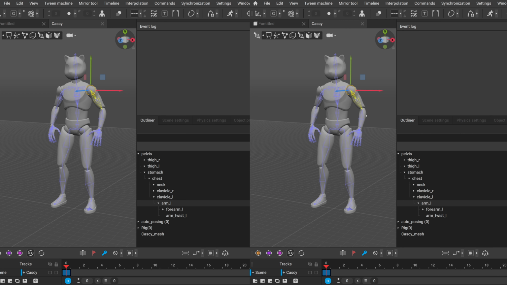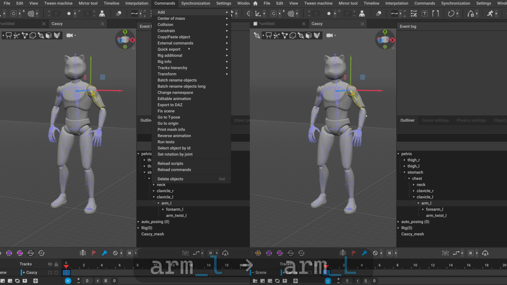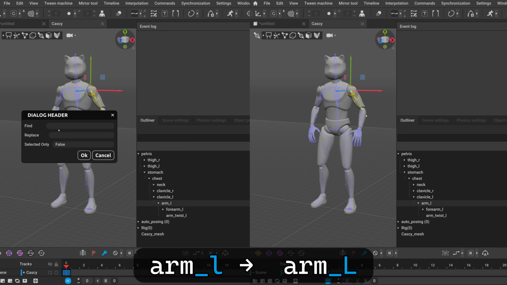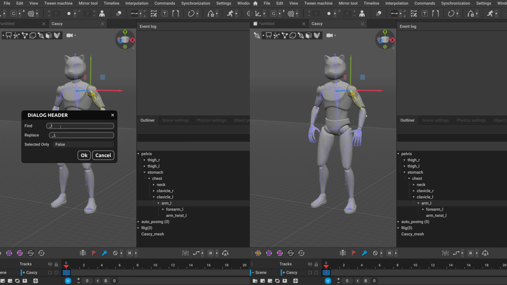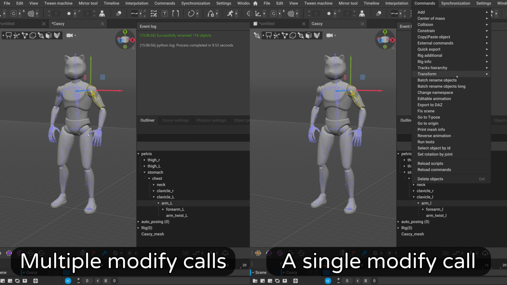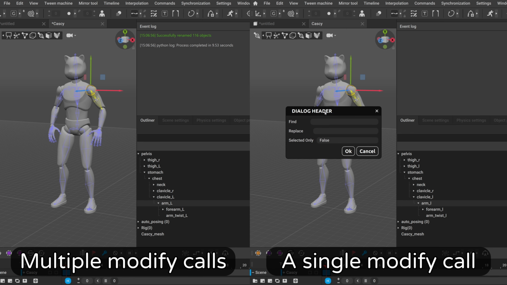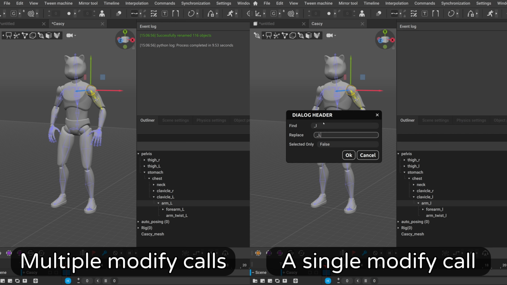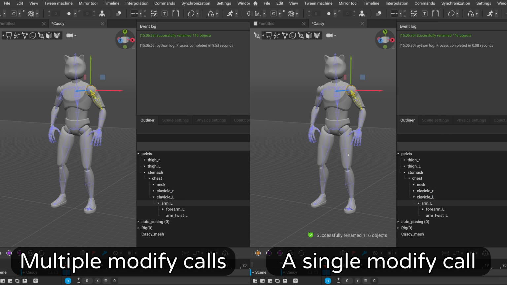I made a batch rename script that renames objects in the scene. I will use it to change the underscore L suffix to uppercase L. On the left, I will iterate over all of the objects in the scene and call the modify method whenever an underscore L suffix is found in the name. This means it runs a modify method 116 times in this case. On the right, I will first collect the objects I want to rename and then rename all 116 objects in a single modify function call. And as you can see, there is a huge difference in execution time. By calling the modify method only once, the whole process takes a fraction of a second instead of the 7 to 8 seconds. Additionally, undoing the script on the left would require pressing Ctrl+Z 116 times.